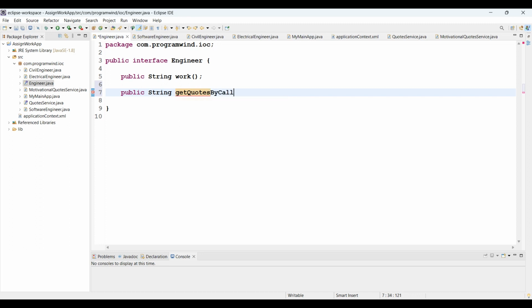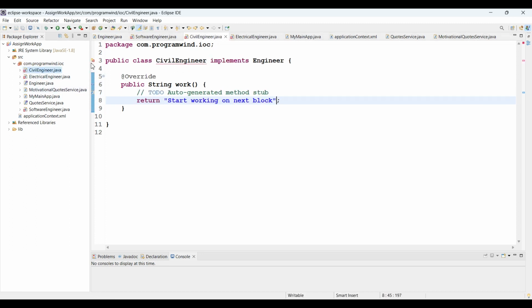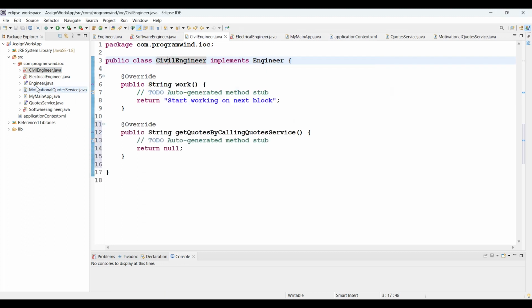By calling quote service. You can give any name. I'm just trying to give a meaningful name. It's a little lengthy, but don't worry. So as I have created a new method inside an interface, we need to implement it in all of the implementation classes. Okay, so that's what I'm doing.